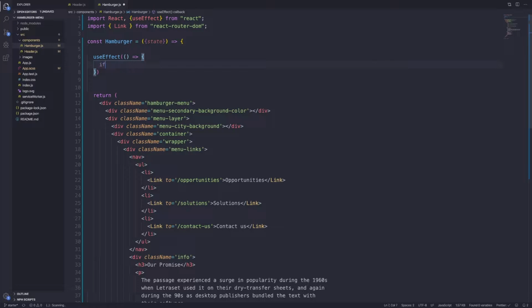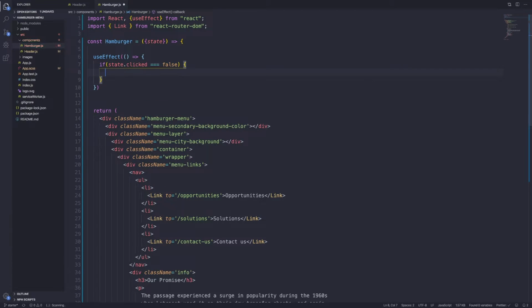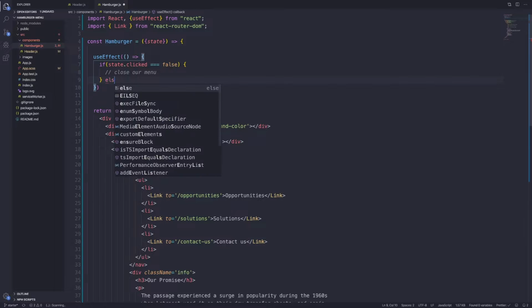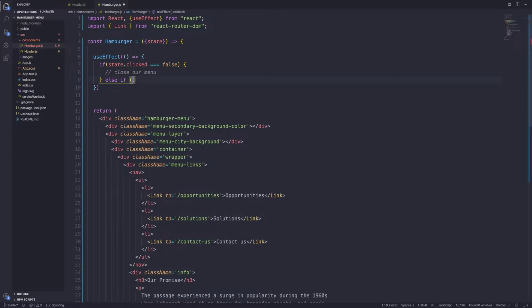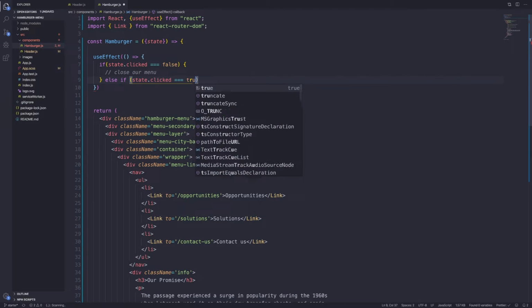All right. And to do that, we can just write an if statement. So if state.clicked is set to false, here is where we close our menu. So close our menu. And then we're going to do an else if. We're going to say state.clicked is equal to true.